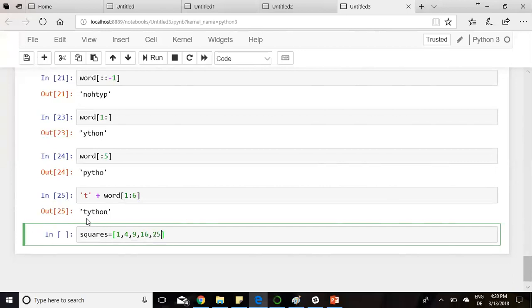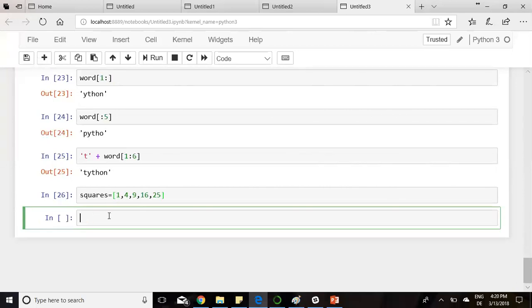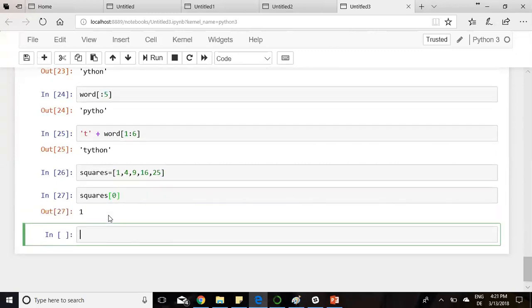Okay, so now I have a list of squares. Let's see if the indexing works exactly the same as strings. Yes, now it has given me the 0th element in a list, and the indexing works exactly the same. Another important difference between strings and lists is that a list is a mutable type, which means once you have created your list, you should be able to change the values after the execution.